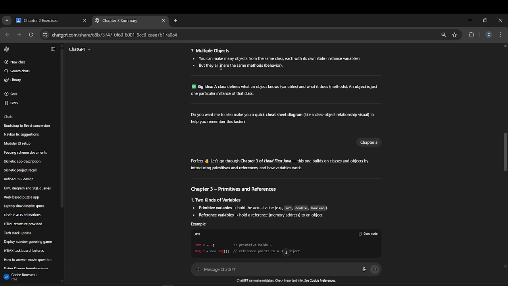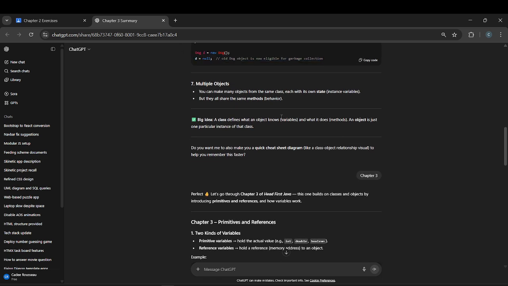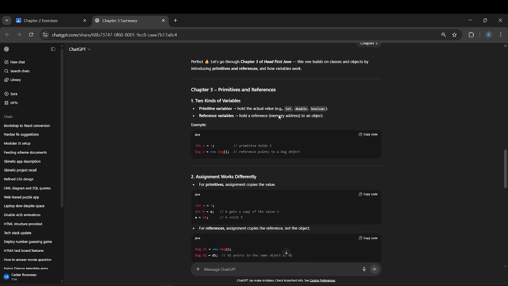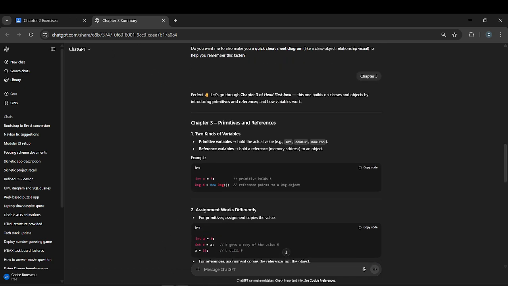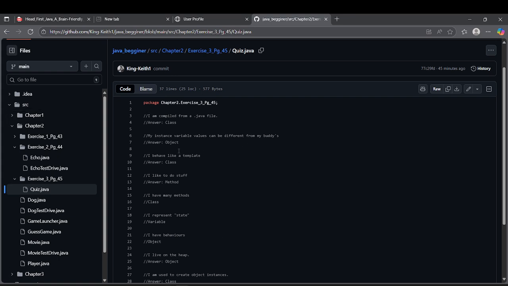Next we have multiple objects. You can make many objects from the same class, each with its own state, instance variables, but they all share the same methods, like behaviors. So we had an exercise for chapter 2.